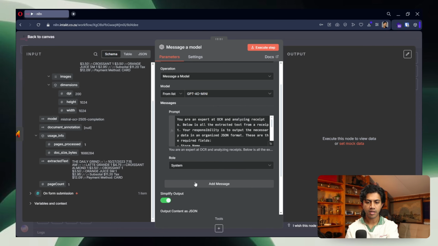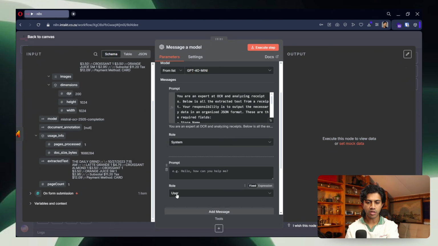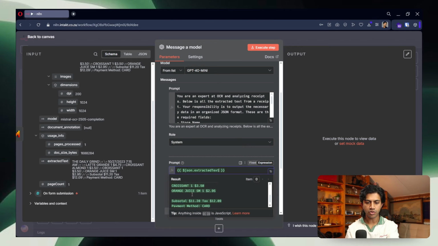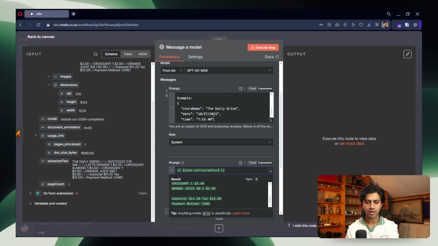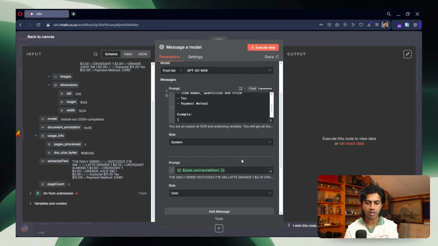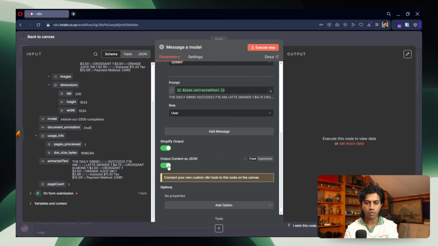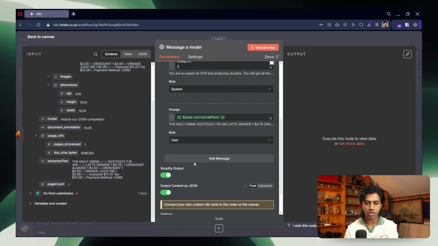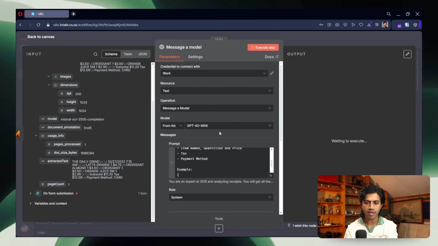And here we will add another message, and this will be a user prompt. Actually, instead of saying below, because someone said I said below, you will get all the extracted text from a receipt. Your responsibility is to output content as JSON. Okay, let's just run that and see what that does.